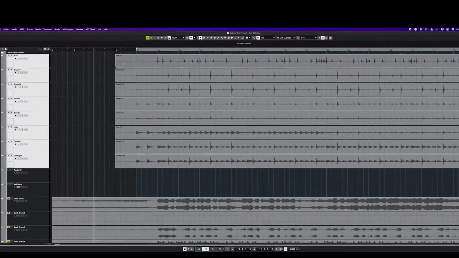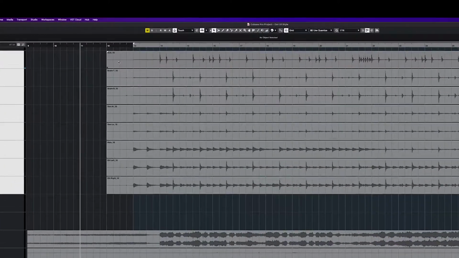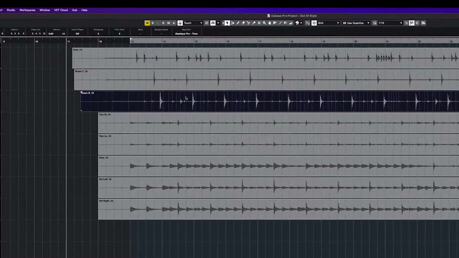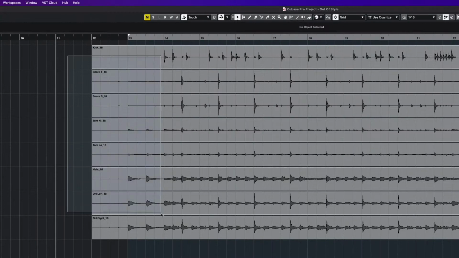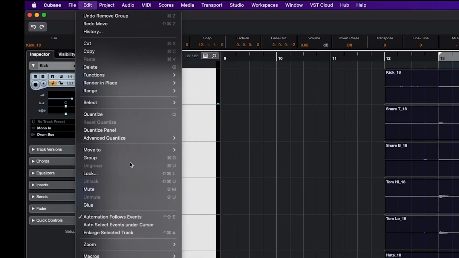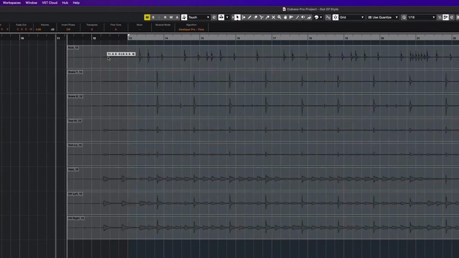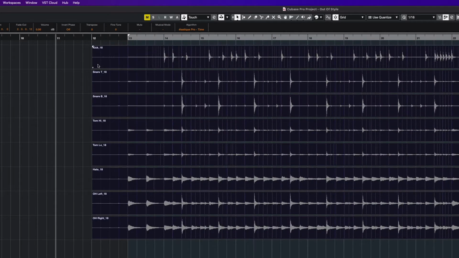So, when you record your drums and you're done recording them and getting the take that you want, as you can see, all your tracks are all separate. What we need to do first is go ahead and select all of them, go up to edit, and group them. So every time you make an edit, it's gonna edit every one of those tracks together.